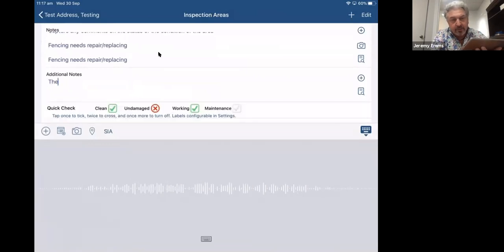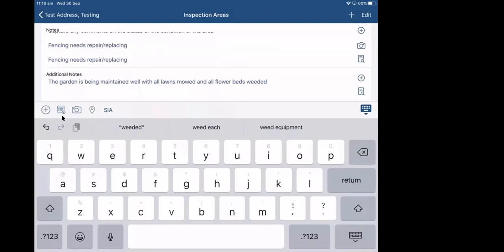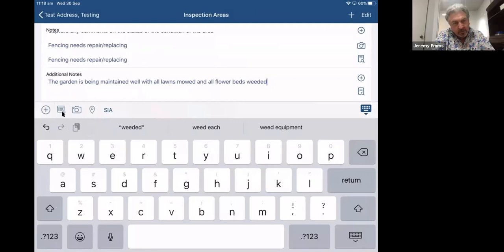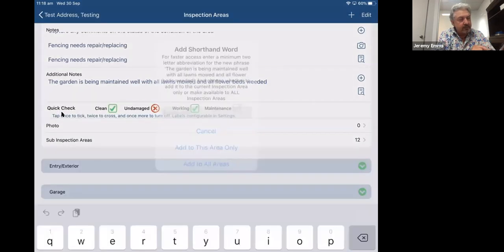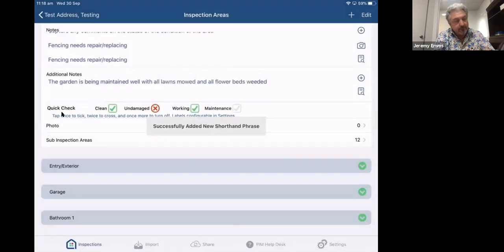The garden is being maintained well with all lawns mowed and all flower beds weeded. And if I want to use that frequently, I can go above my keyboard, to this little clipboard with a plus on it, press that and it'll say, do you want to add this to your shorthand words and phrases? And I'll say, yes, I do. I'll put an abbreviation in. I'll call it GG or GGD, Good Garden. And I'm going to add it to this area only.